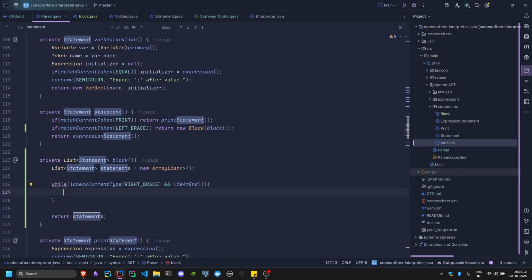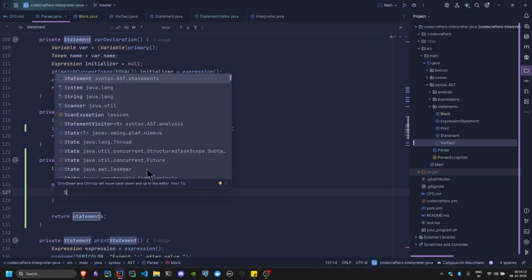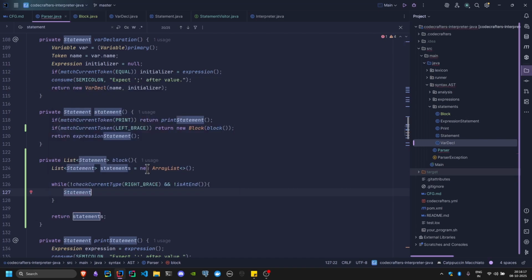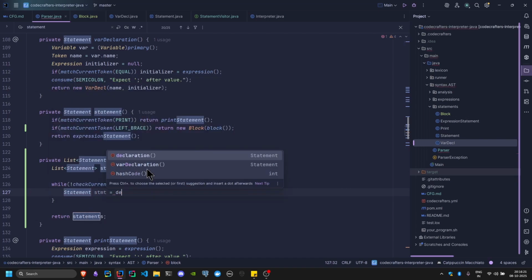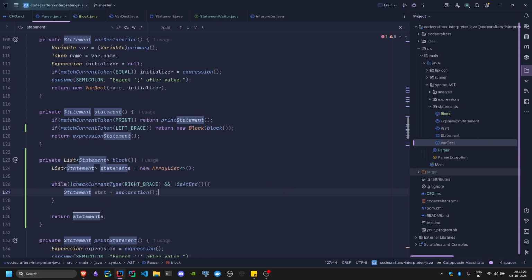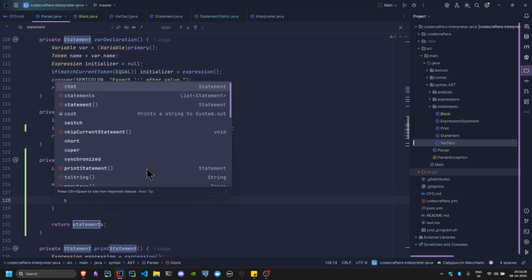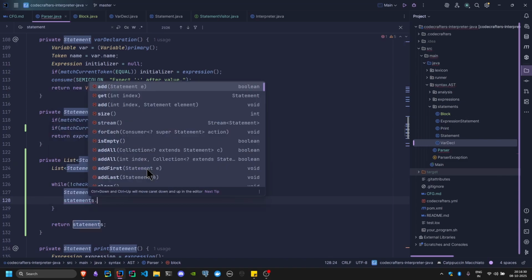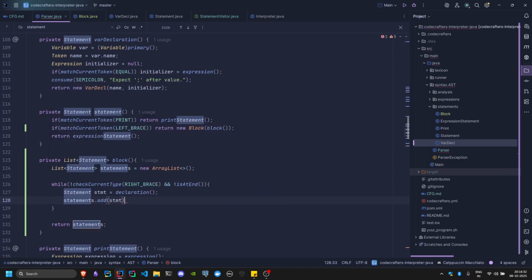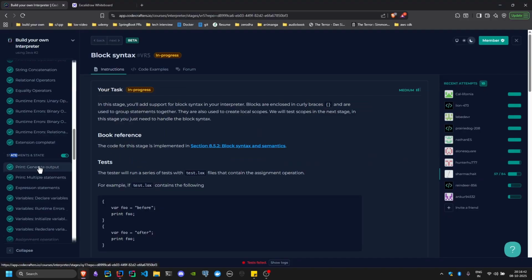In this case, I need to parse a new declaration. So statement stmt equal to declaration, and I can then insert it into the list of statements. statements.add(stmt). And right here we need to do something else. Let me show you what that is.